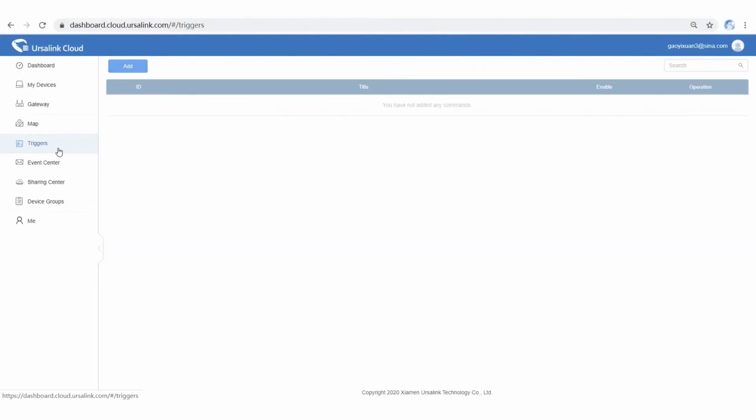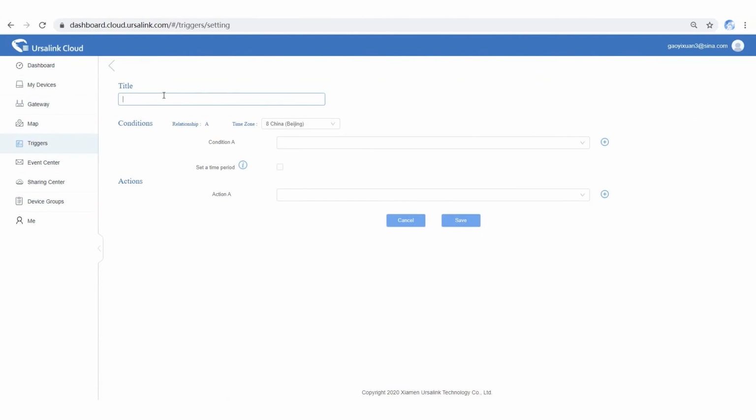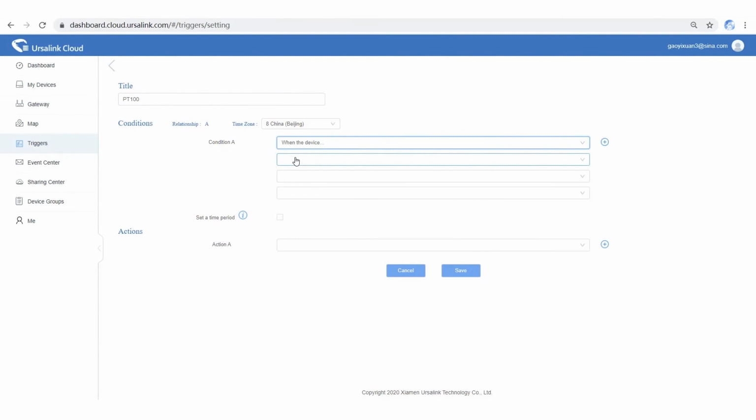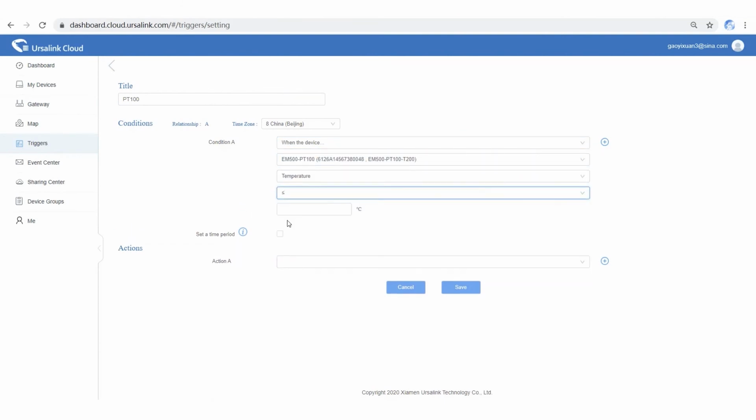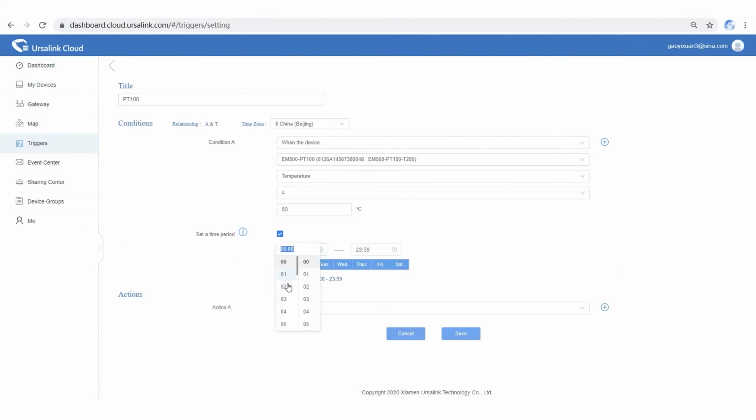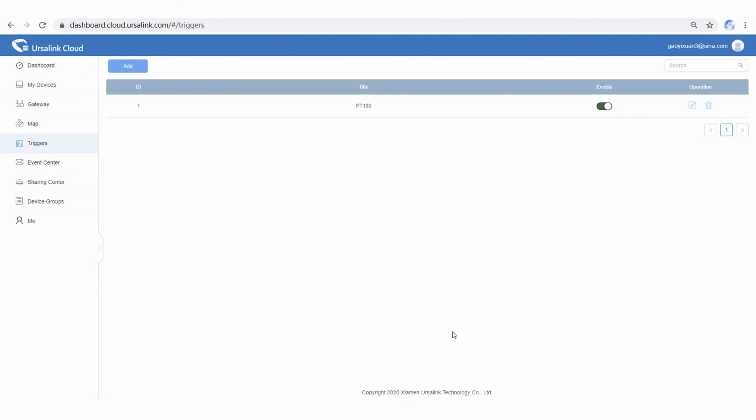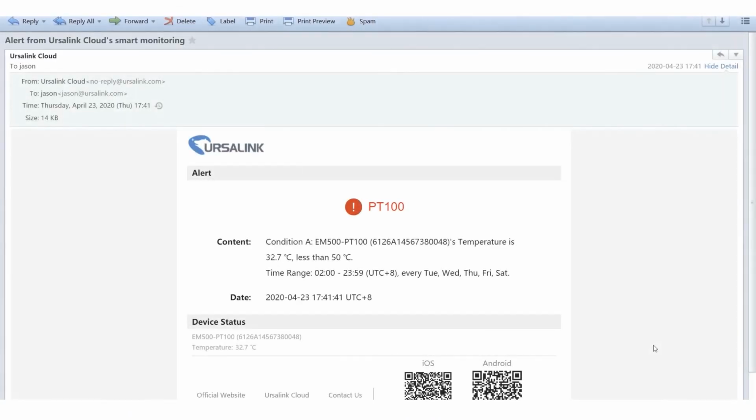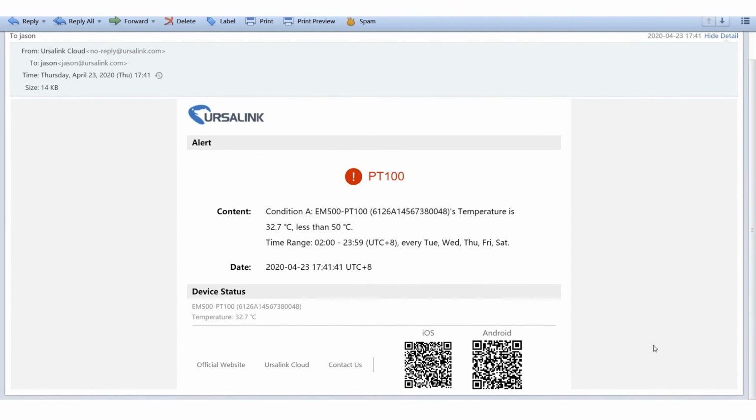EarthLink Cloud offers a powerful trigger system. You can set up several conditions to realize your task. You can also select a time period. After the rule has been triggered, all the actions will be implemented by EarthLink Cloud.